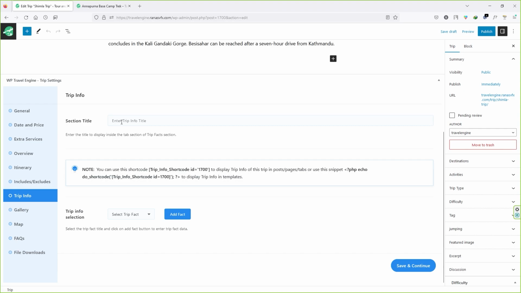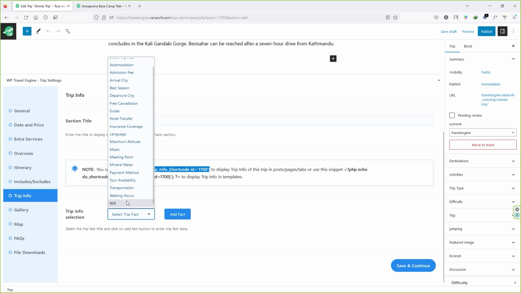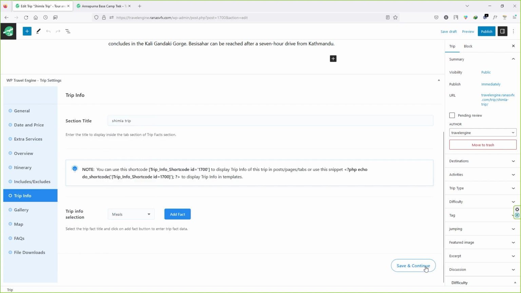And trip information. The section title will be Shimla trip. And here you can add this short code to display this trip info inside your posts or pages or any tab. Okay, make sure to use this code if you want to display the trip. Select the info section, whatever you would like to display, email, and click on save and continue.